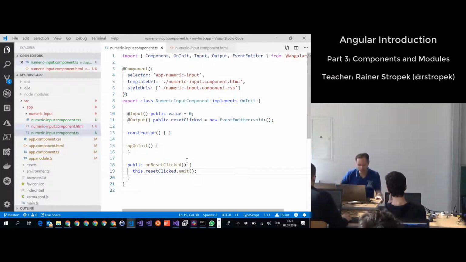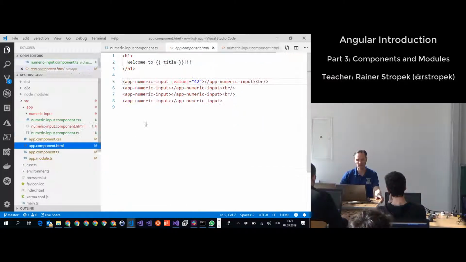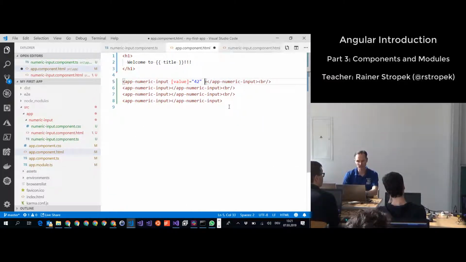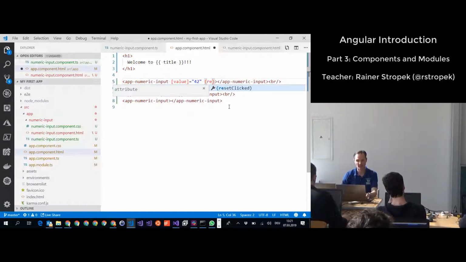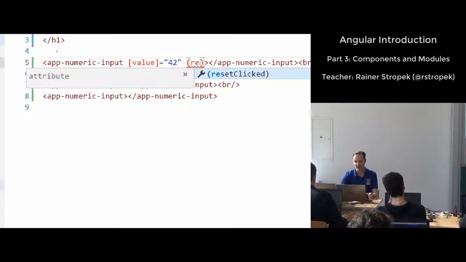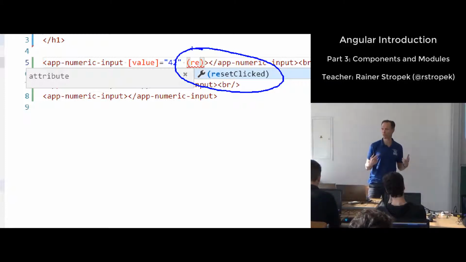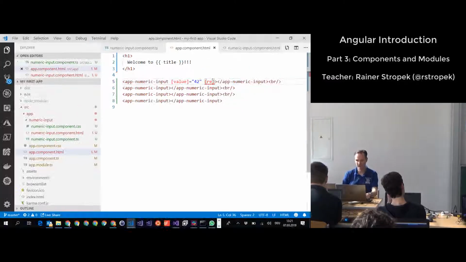And now on the parent, and then the picture is complete, on the parent we can now say resetClicked. See that? IntelliSense recognizes our output. So just like a click event or a mouse move event or whatever event there is in JavaScript, we can now create our custom events. Custom events that can be fired from the child to the host. So let's add the resetClicked.